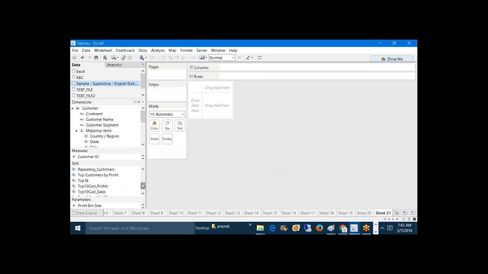So in both the sets we have 20 customers, right? So we combine using all members. Will Tableau show the duplicates? Will Tableau repeat the values or not?